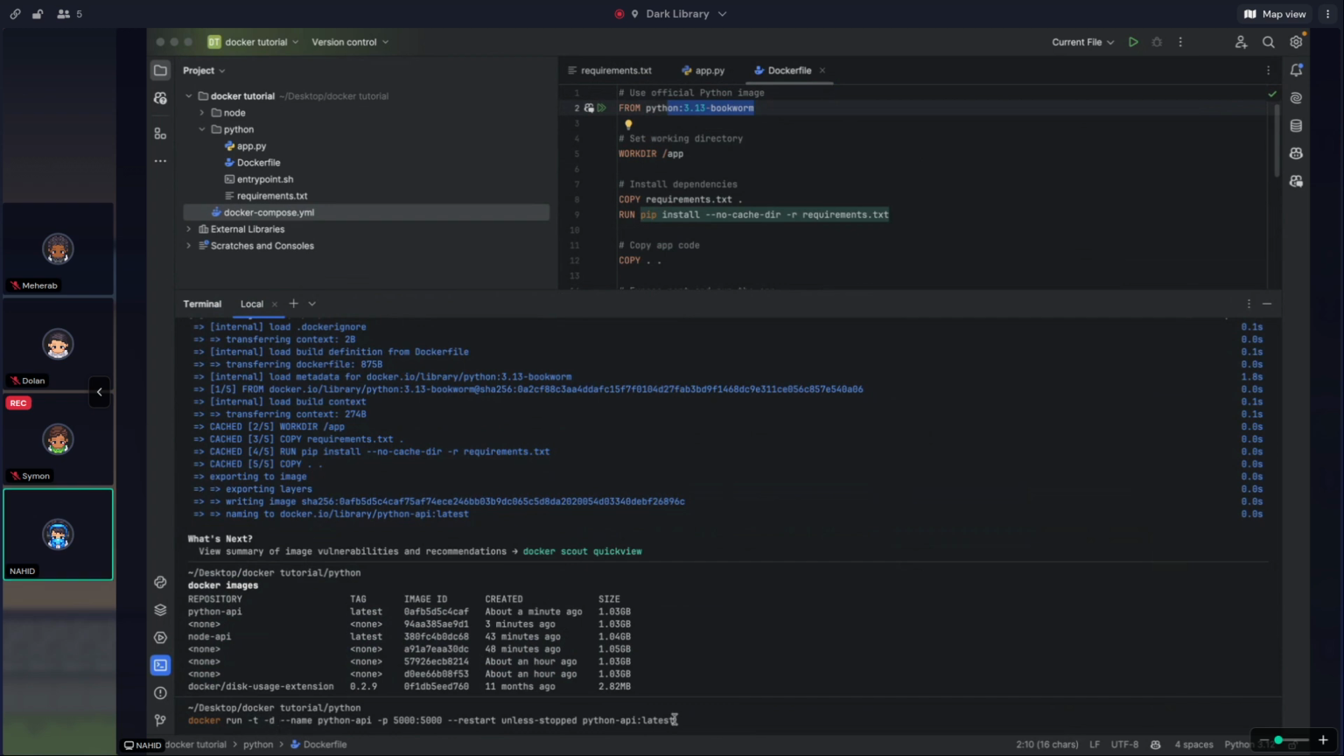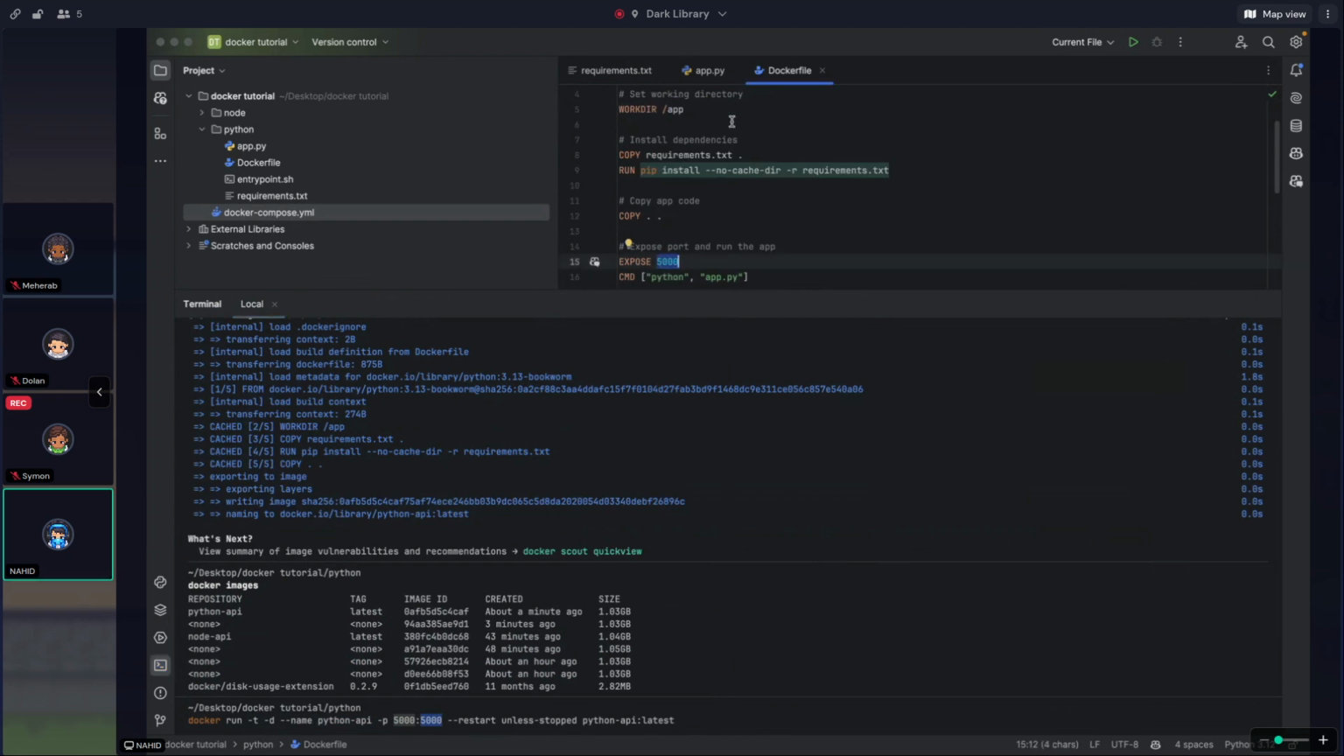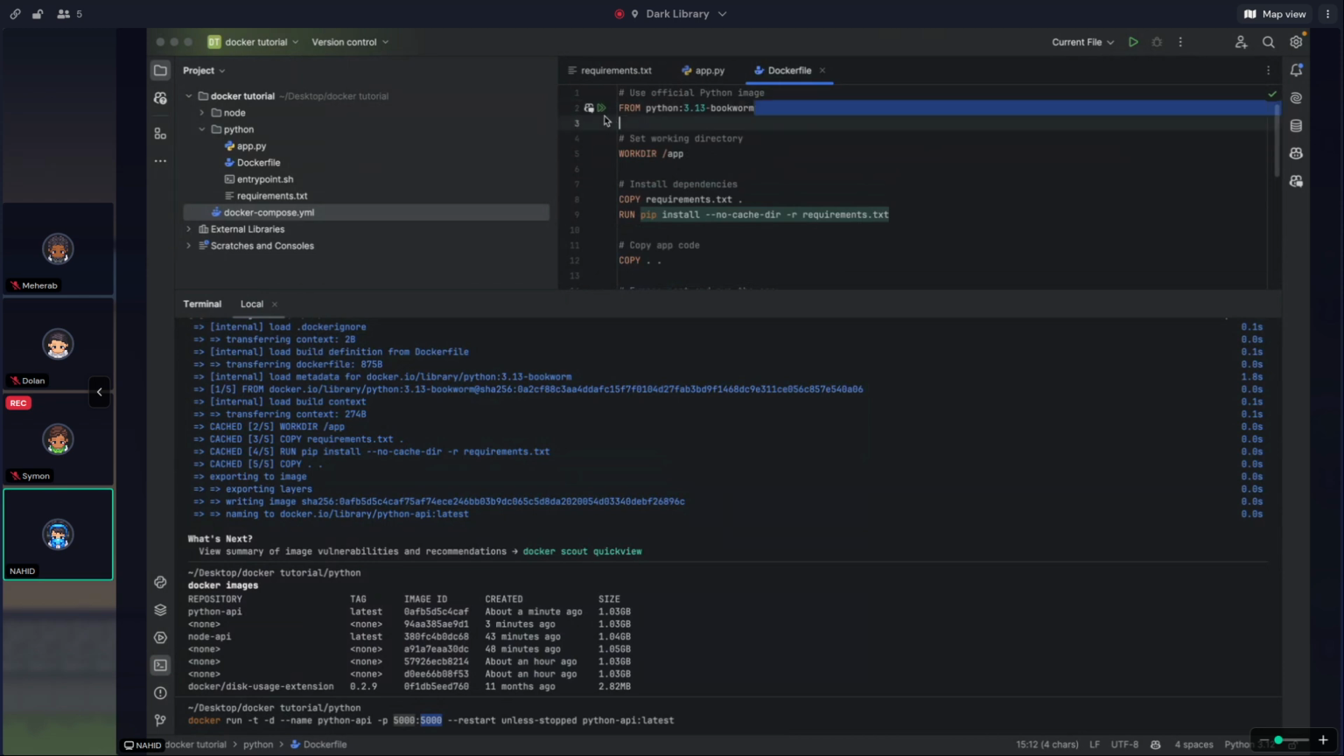If we don't put d, it will block our terminal. But we don't want to block our terminal. That's why we put d. Then --name. We're just naming the container here. Then -p represents port, and there are two ports. One is the external port, another is the internal port. The internal port is what we define in the Dockerfile, 5000, or what is running inside our machine. This is a Linux machine. What is running inside this machine is the internal port, and the external port is what we are going to use from our browser.